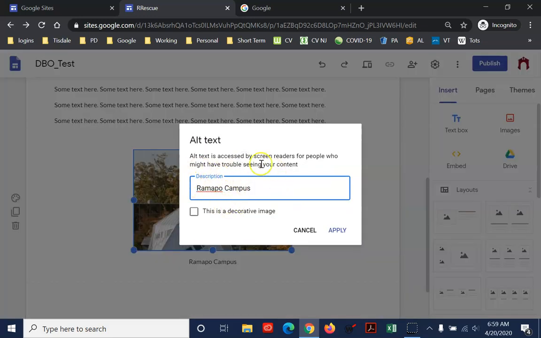If something doesn't really convey any meaning, if it's purely decorative, this does contain meaning, it's showing me an area on campus, but if it doesn't show any, you would click this. This is a decorative image, and that information would be provided to the person's reader. Okay? But in this case, I don't want to do that.